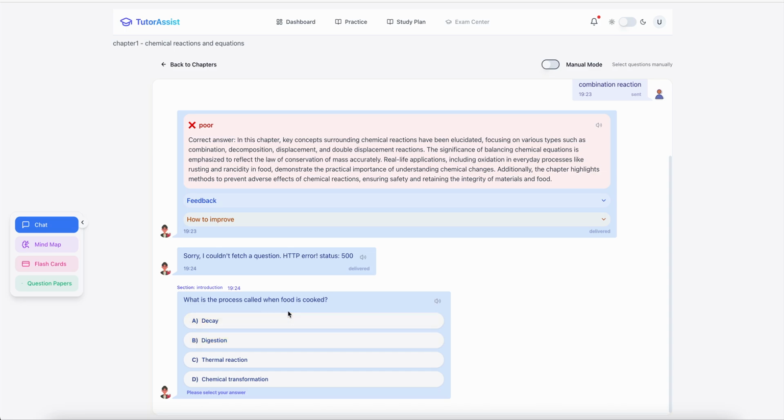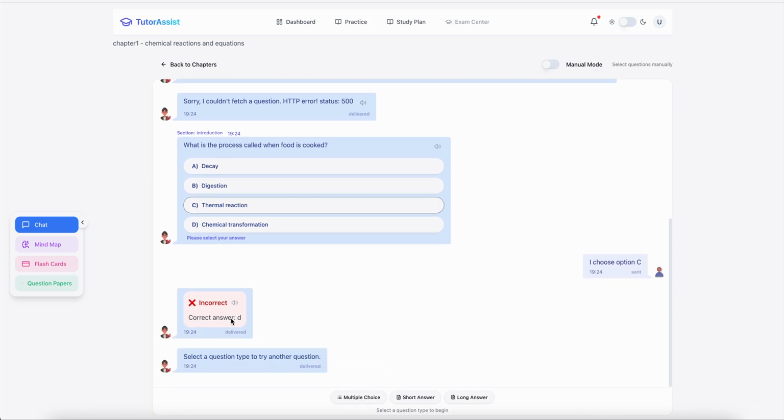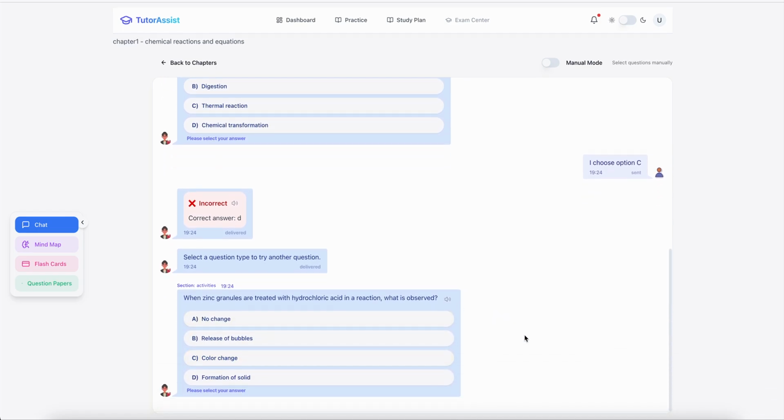What is the process called when food is cooked? It is called, let's say, thermal reaction. It is evaluating. It's the incorrect answer. It is chemical transformation. Now you see in the manual mode there are 3 different choices: multiple choice, short answer, long answer. If I select multiple choice, the next question that is populated is a multiple choice question.